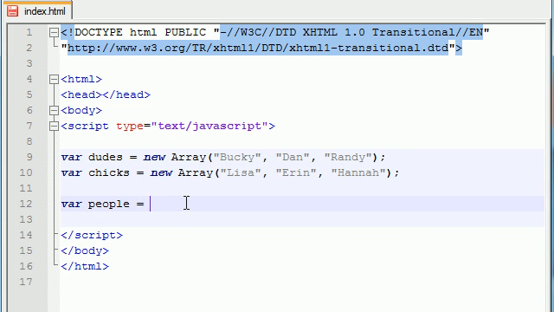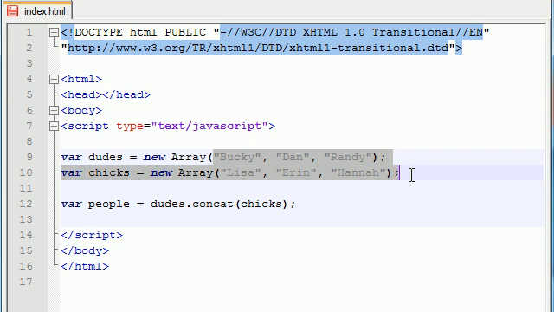But you're saying, alright, how do I know what order it combines them in and how the elements are listed? Well, it's going to take one array and stick it on the end of another array. So what array do you want to be at the beginning? I want dudes at the beginning, and in order to use this method, again, use the dot separator, which is concat, and as your parameter you list what array you want to stick on the end of this, and I want chicks on the end. So what this is going to do is take the dudes array and stick chicks on the end of it. So now we have a new array called people with 6 different elements in it: Bucky, Dan, Randy, Lisa, Aaron, Hannah. That's our brand new array stored in people.